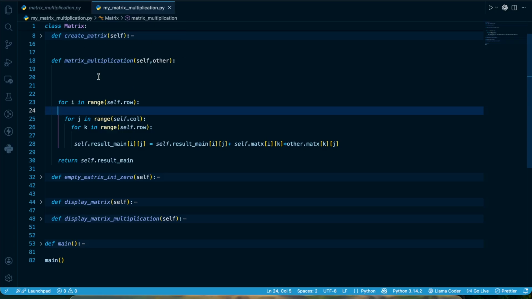It is another method. The method name is matrix_multiplication.